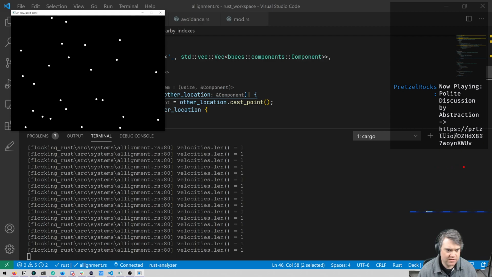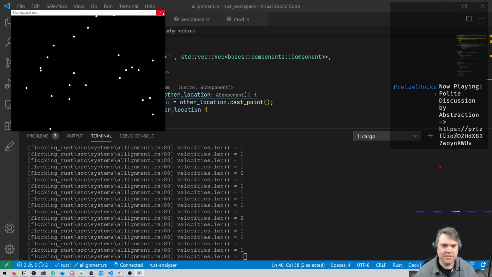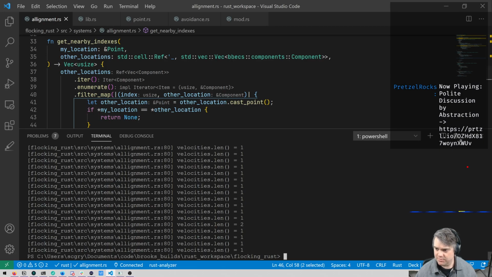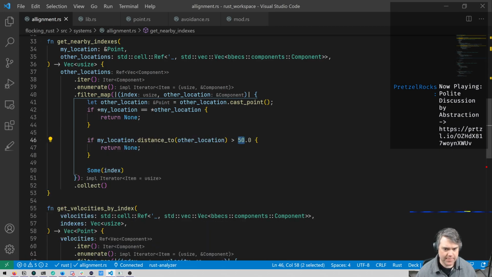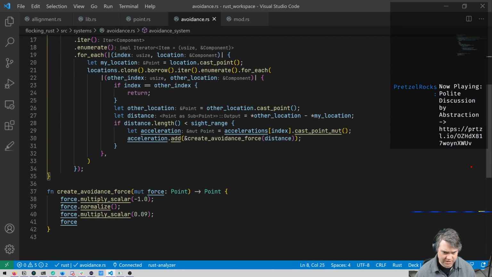So are you going to start moving together if you're close enough? Yeah, you kind of move together, and then you see each other and you're like, whoa, nope, get me away from you. So we need to tweak some of these numbers just a little bit. For get nearby, let's do 100. For avoidance, 25 might be good. And I think I might need to increase this to like 0.25.